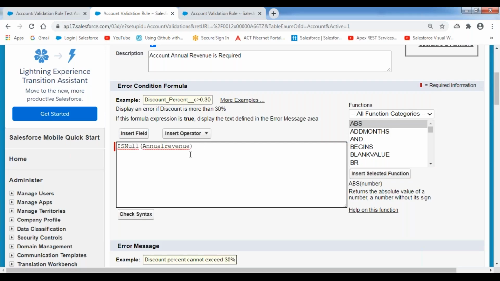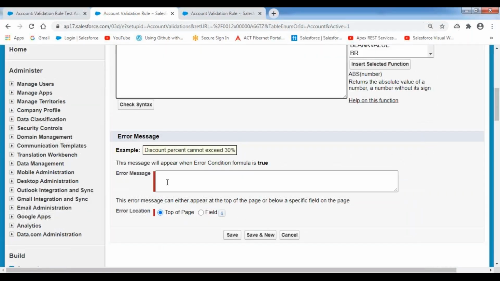So I'm verifying whether this field annual revenue is null or not. If it is null, I want to show the error message. What is the error message you want to display? I'm indicating this: Please enter the customer annual revenue value. I want to enter the annual revenue value of the customer.